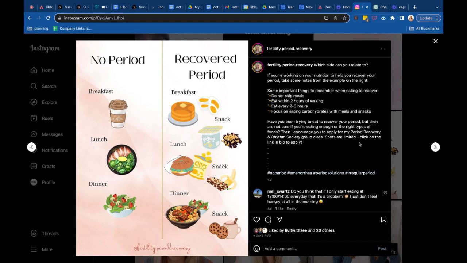Her call to action is to apply for her Period Recovery and Rhythm Society group class, right? So she's titled that class. If you don't have a name for it, you can just say apply for coaching, or you could say buy my ebook, or grab my free guide if you're trying to build your email list. And then she says, click on the link in the bio to apply. Now you can also say, send me a DM, etc. But this is the format.